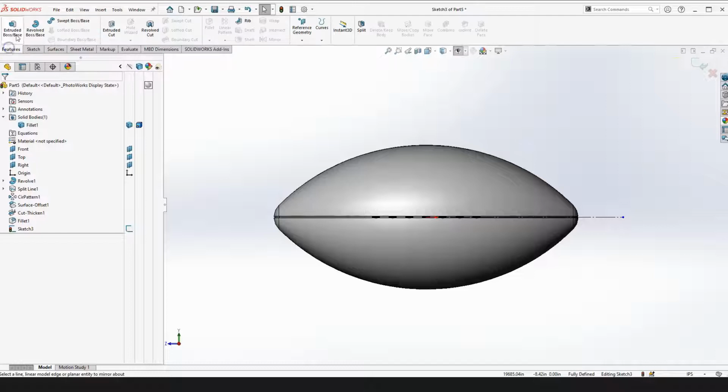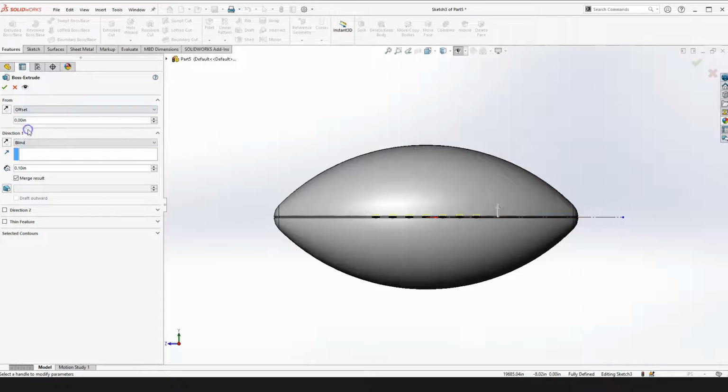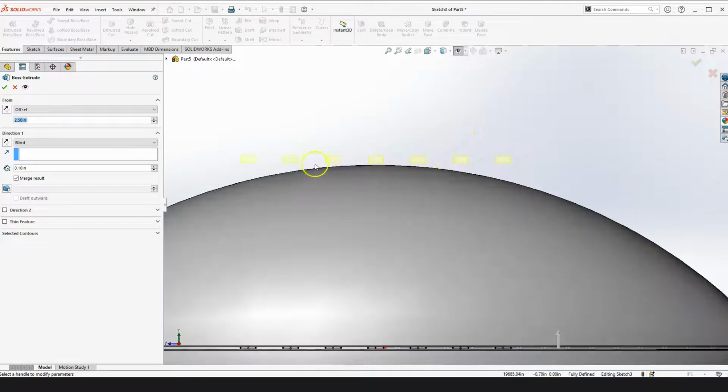So go to feature, go to extrude, and what I'll do is do an offset here instead of from sketch plane, which is the plane I'm working on, but I want to offset it from that plane. So click on the offset and give it like 5 inches. So it's all the way up there. It's too much there. Maybe like 2.5. So I want it a little above my feature here. So maybe 2.5 is pretty good.